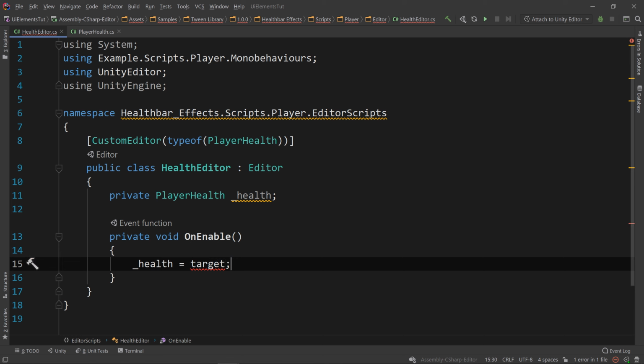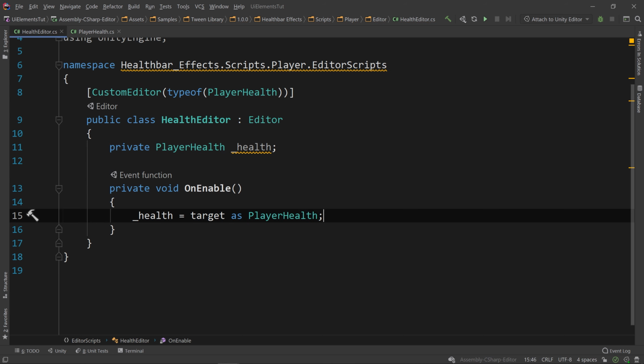And you'll see it gives an error if you just try to say health is equal to target, and that's because we need to say as PlayerHealth. Now our target will be casted to a PlayerHealth. You could also alternatively just put parentheses in front of target and type in PlayerHealth.